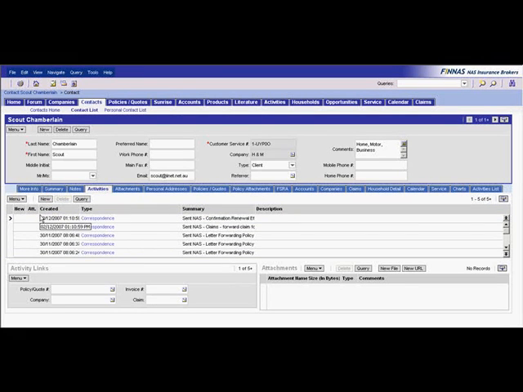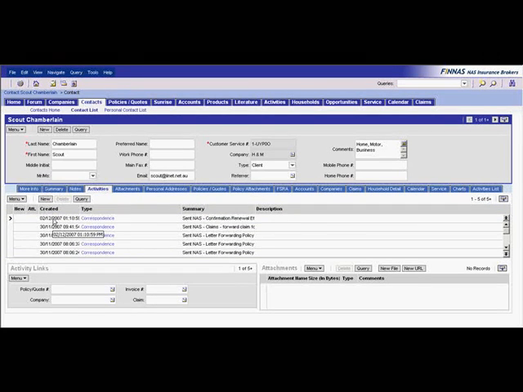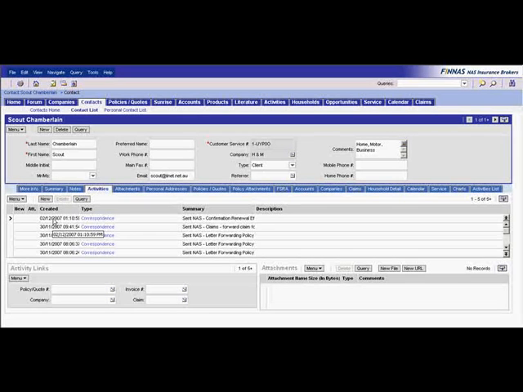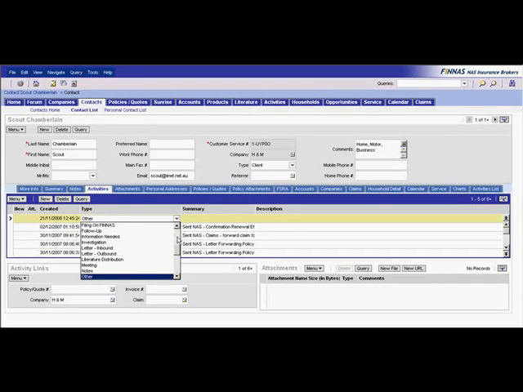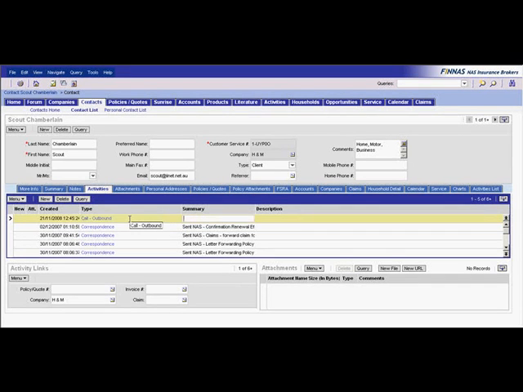I wish to record an activity that records the conversation I had with the client when I called regarding their renewal. So I'll create a new record, and in this case the type is going to be a call outbound because I phoned the client, and in the summary I'm going to say that it was a call regarding their renewal and put the policy number in. I can then add more text if I like to the description.